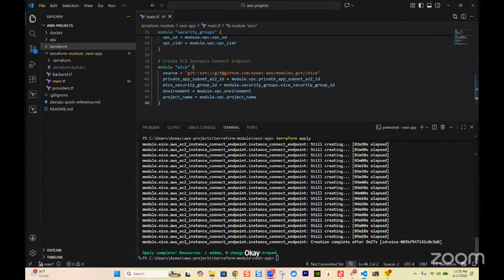Okay. It's still creating this endpoint. Okay, it's done. All right. So we've created the endpoint, right? The next one we will create, what are we doing on time today?